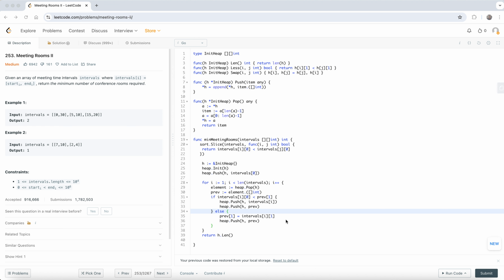We'll see the second approach for this meeting rooms two. We have already seen the first approach using the heap data structure, and I like that approach, and the multiple-meeting problem can be solved using this heap data structure. But I'm going to show you another approach for this. If you have not watched the previous video, you can go and watch that video to understand this code.